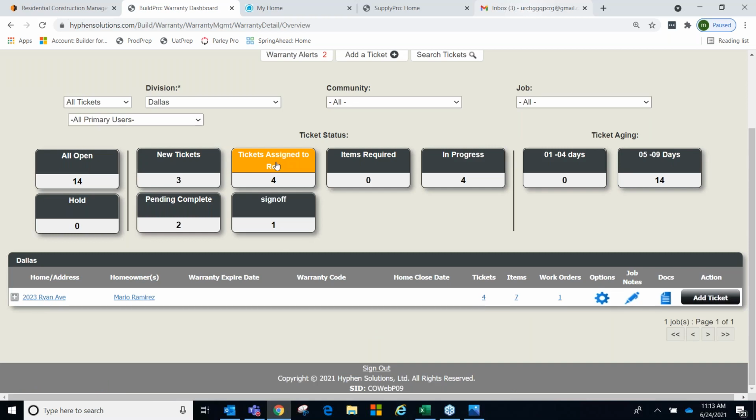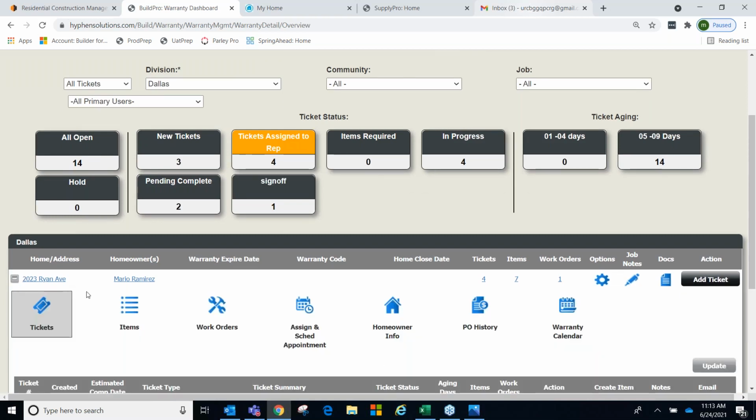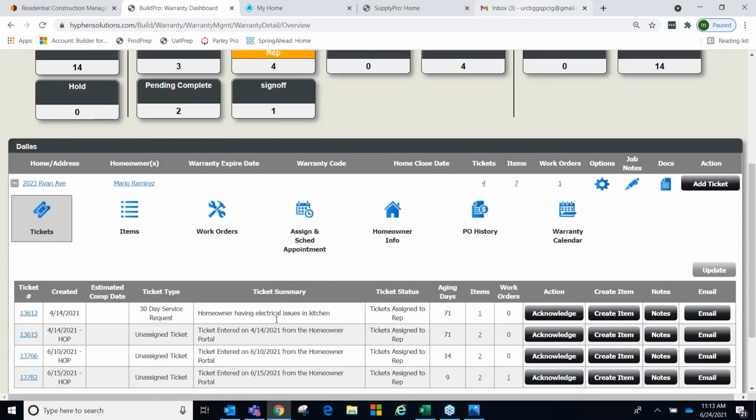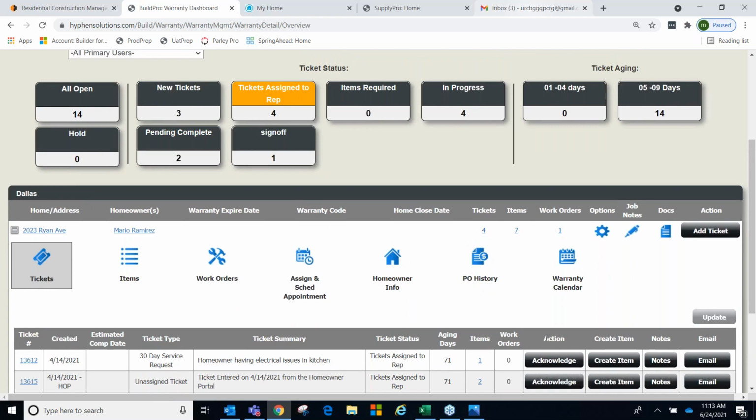They can click into, as I just did here, tickets assigned to rep. It looks very familiar. They're going to be able to expand on that particular home, scroll down, and be able to see those tickets that have been assigned to them. From here, we can see that the next action is to acknowledge.